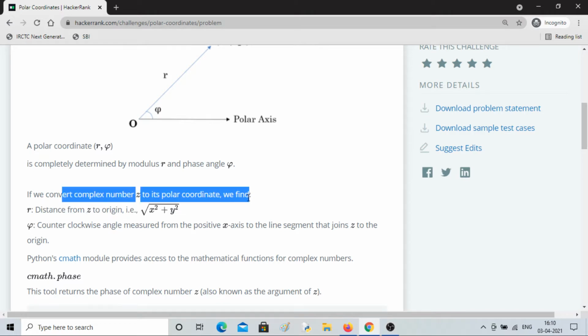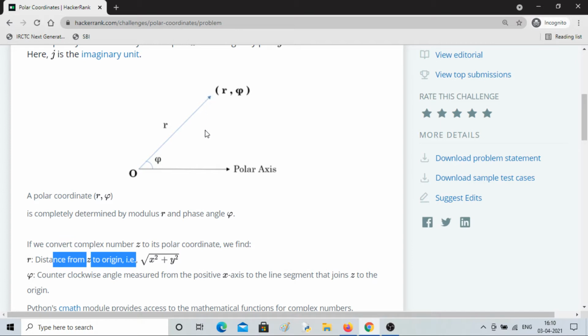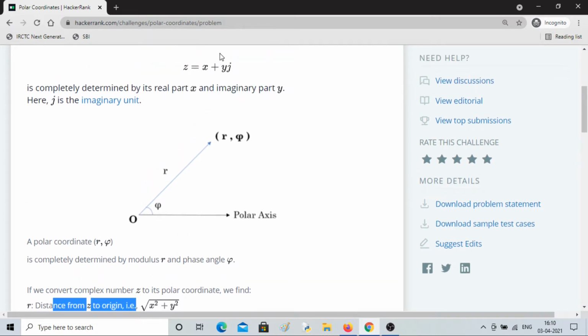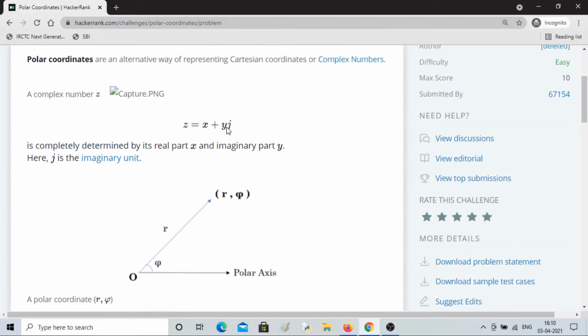So if we have to convert a complex number into its polar coordinates, we have to take the distance from z to the origin. This point is z, right? In Cartesian coordinates, this will be x and this will be y. In another way, you can represent it in this fashion: the distance and the angle. So r is the square root of x squared plus y squared.